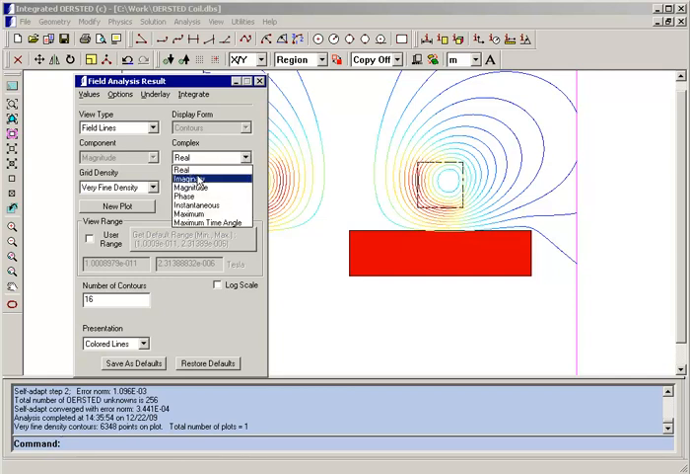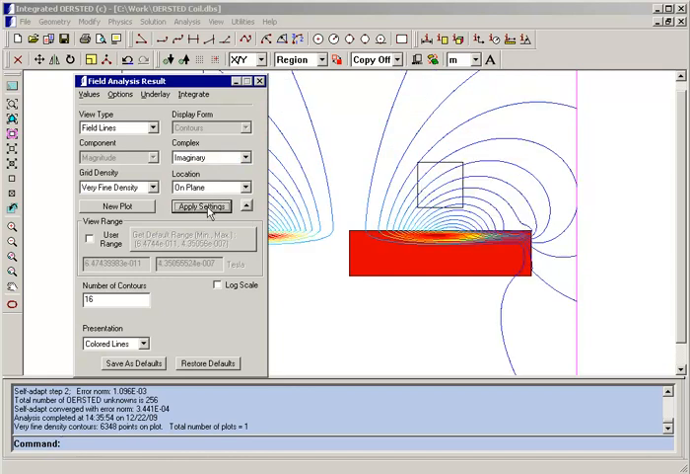If we look at the imaginary part, we see a much reduced magnitude and flux lines that travel much further into the plate. And in fact, in the imaginary component, you can see closed lines of flux not around the coil, but around the eddy currents that exist in the plate.